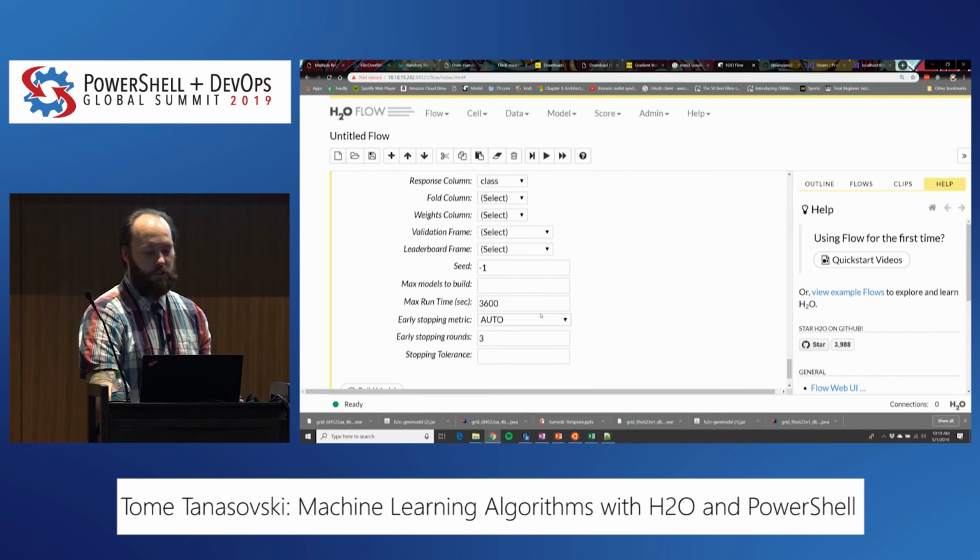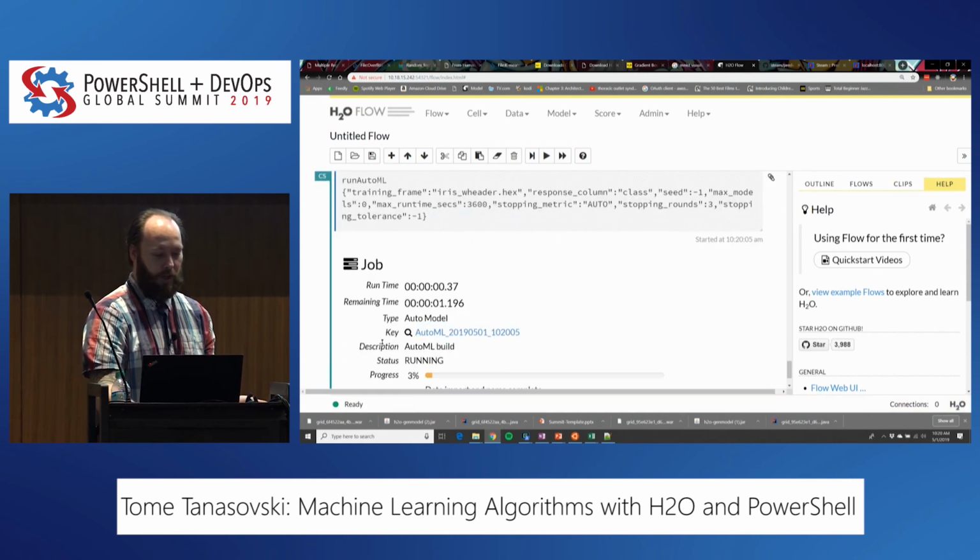There are some additional things that you can say. For early stopping, I want this to only run this amount of time. You can set some parameters here to make sure that it doesn't get unwieldy and out of control. And then I just hit build model.